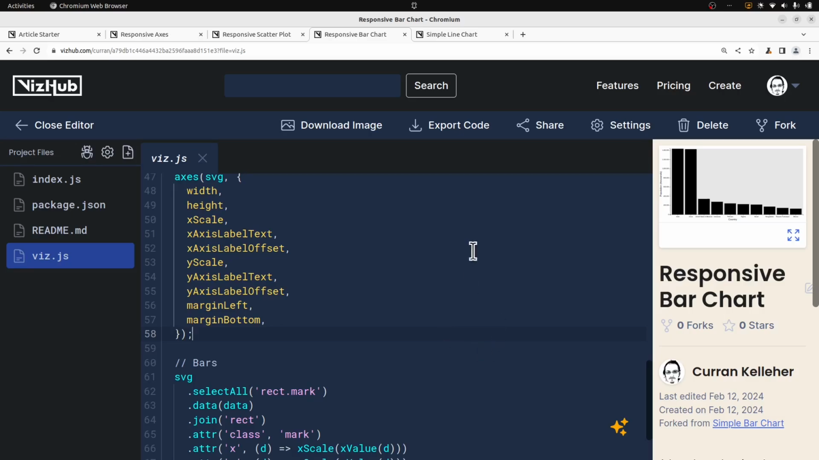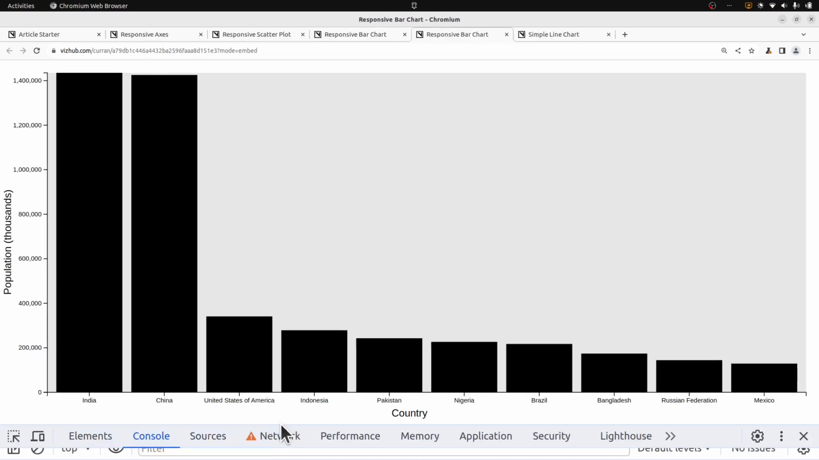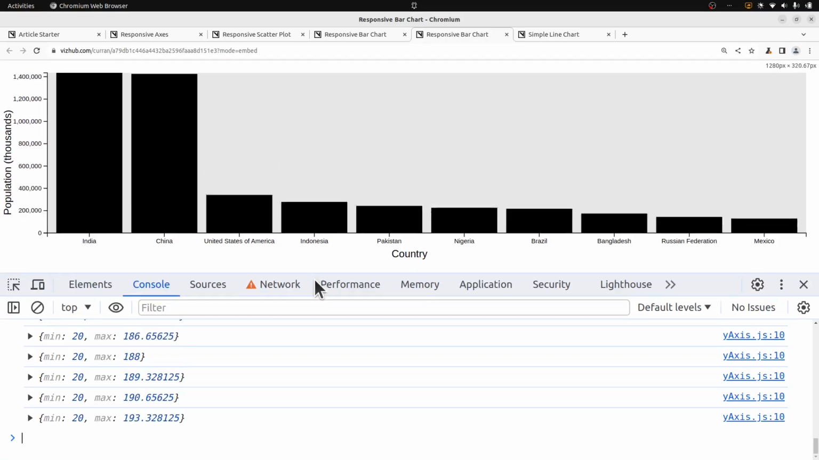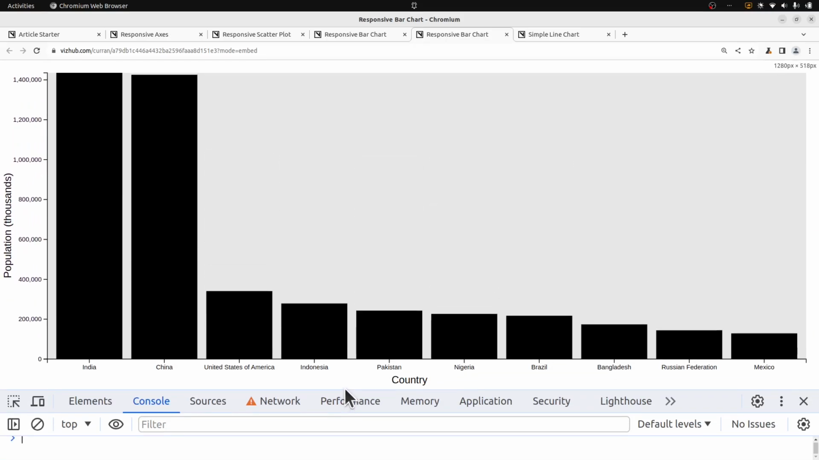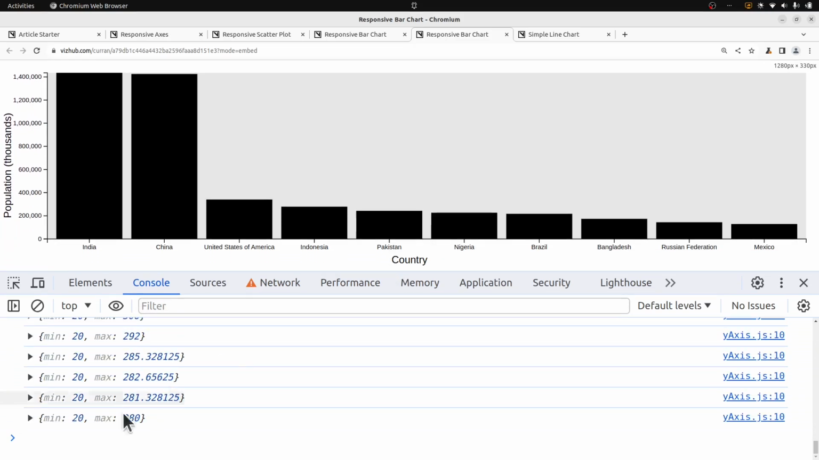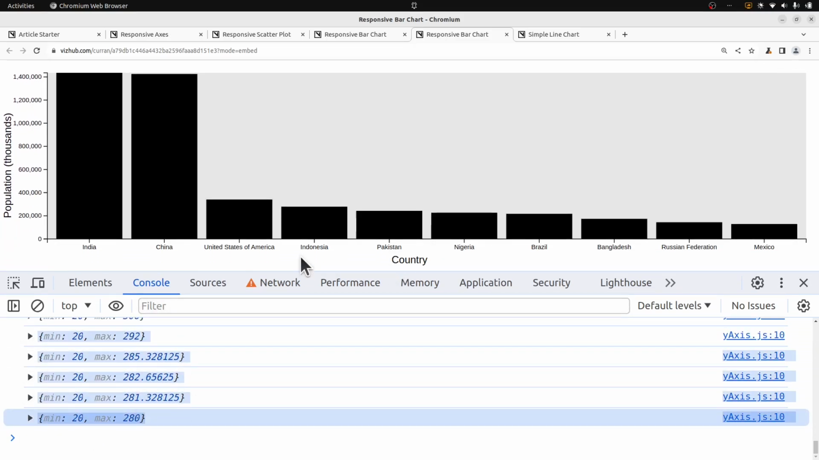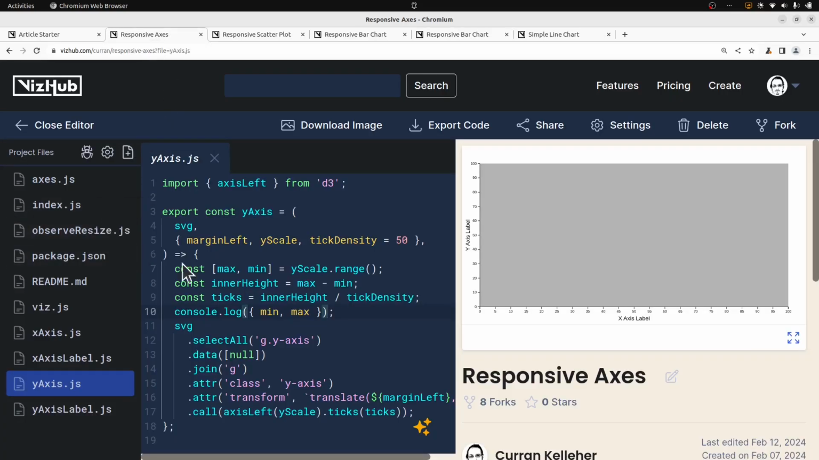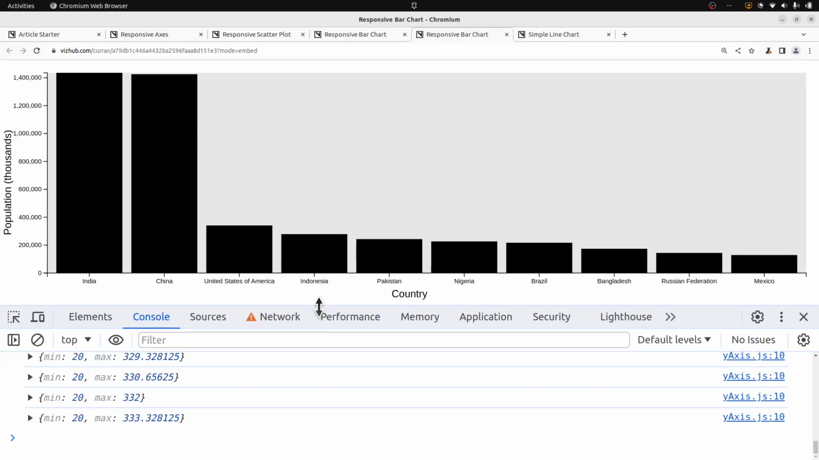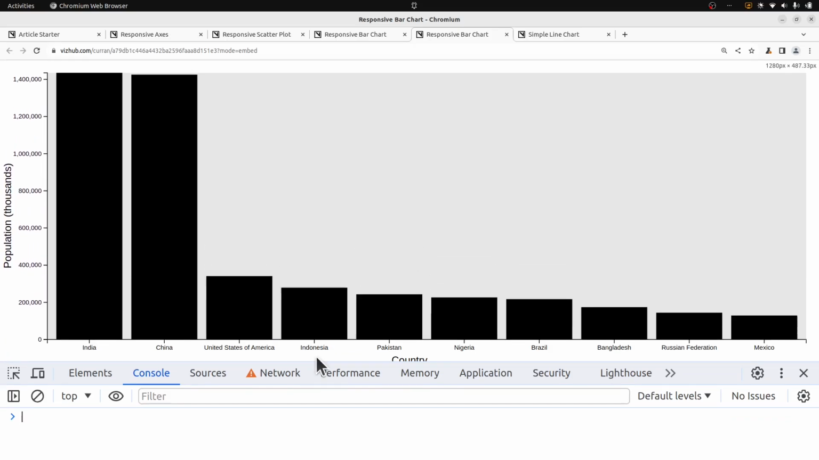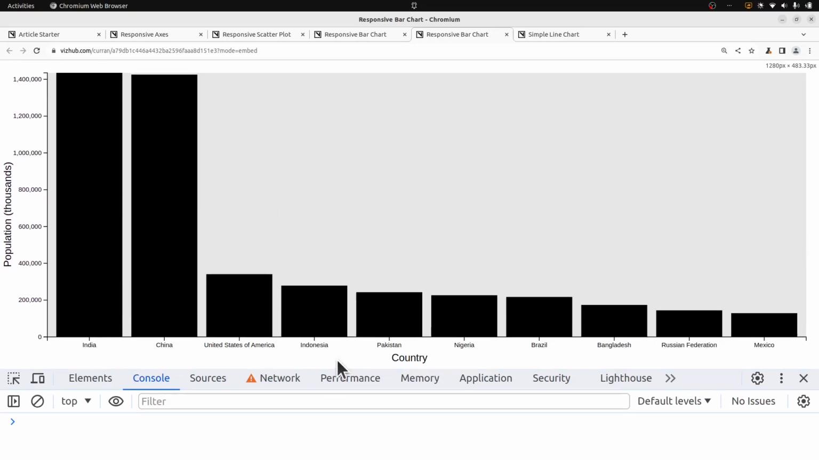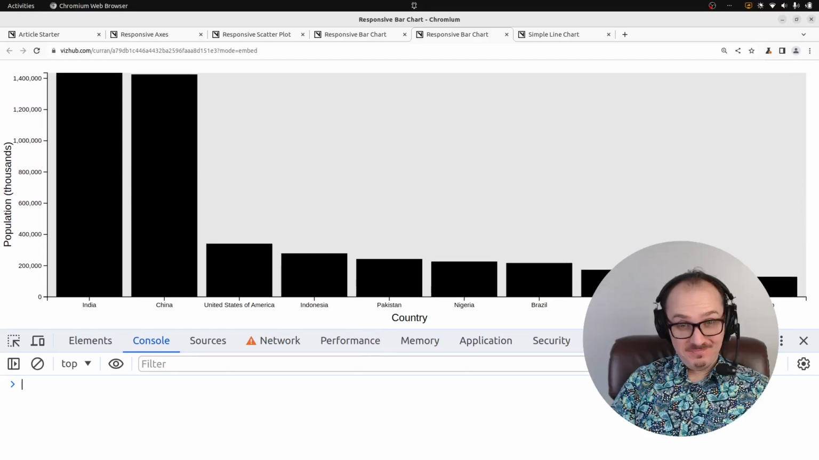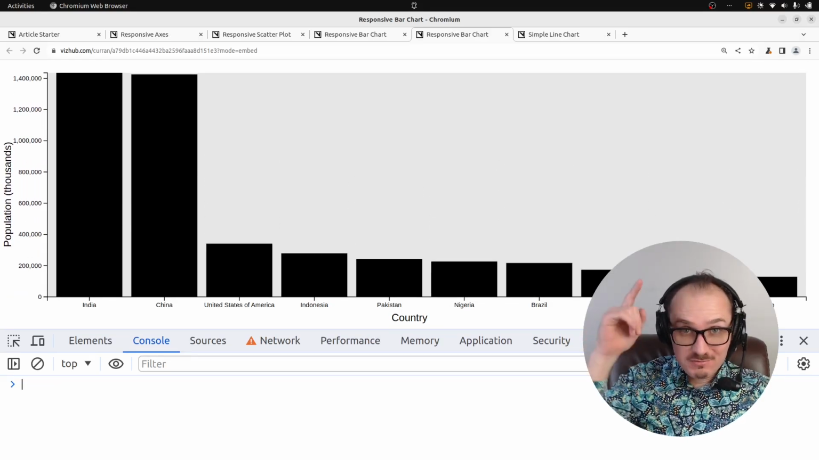And now we should have a responsive bar chart. Let's see. Okay. It seems to work just fine. It looks like there's some kind of a dangling console.log. So let me fix that in the responsive axes. There it is. So I'll get rid of that. And then now, in the responsive bar chart, we should be seeing no logs in the console. Okay, great. All right, there's our responsive bar chart.